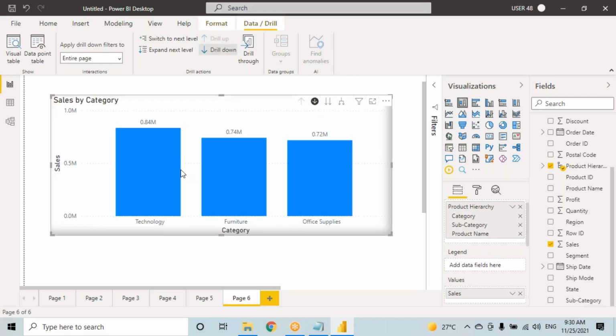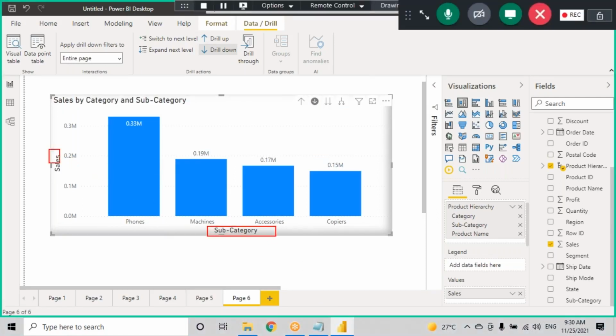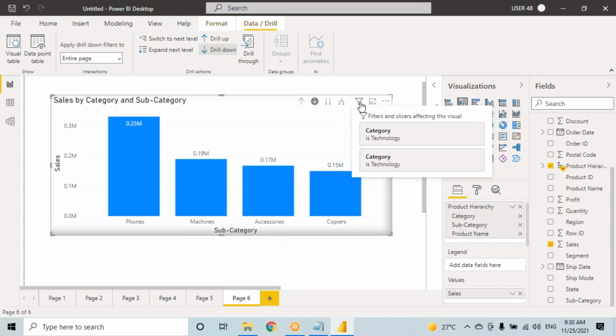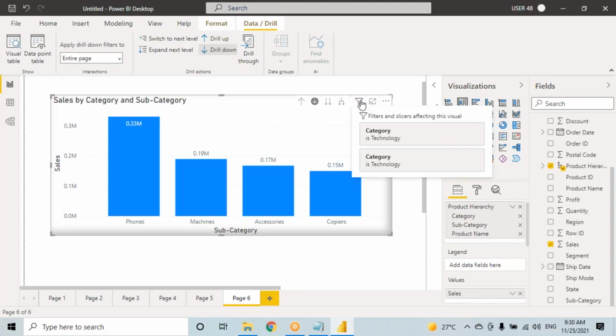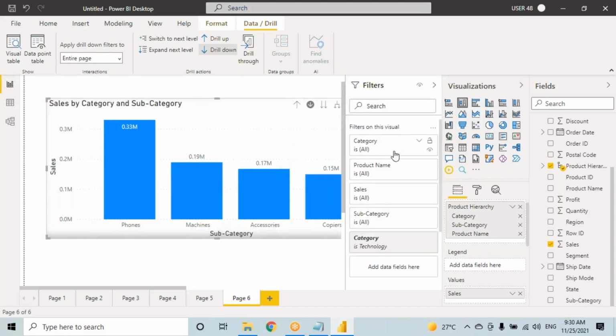See, once you turn it on, just click on technology, guys. When I click on technology, what are you seeing? Subcategory wise sales. Which subcategories is it showing? Technology ones. If you go and see the filter condition, with just a click, you got the filter condition, guys. With one click, you got the filter condition.